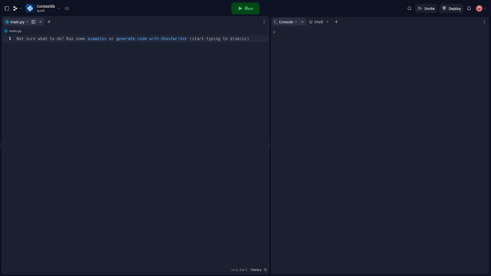Today, we're going to be talking about the contextlib module in Python. We'll dive into the world of context managers and beyond. Context managers are incredibly powerful tools for managing resources and controlling the flow of code.